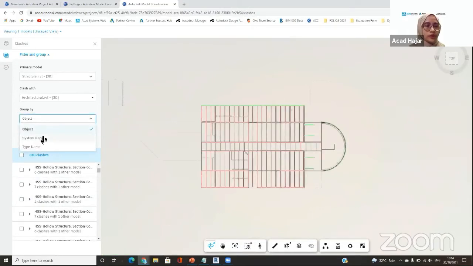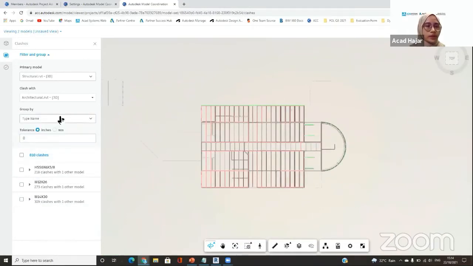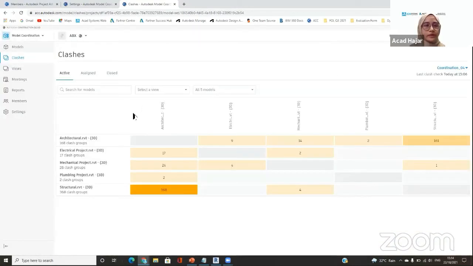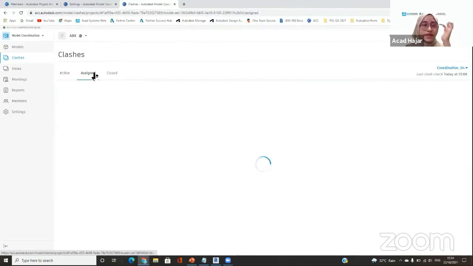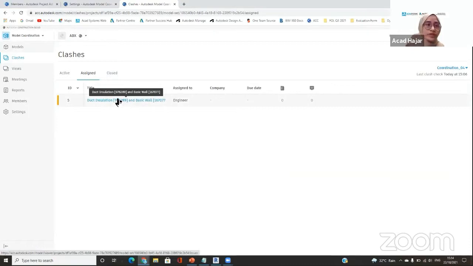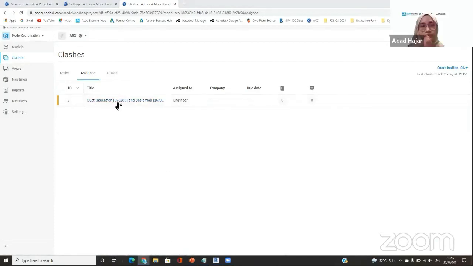Okay, so just now, after we have assigned the clashes to the individuals, you can track them under this Assigned tab. You can see all the assigned issues, all the assigned clashes that have been given to a person, and you can easily track them from here.